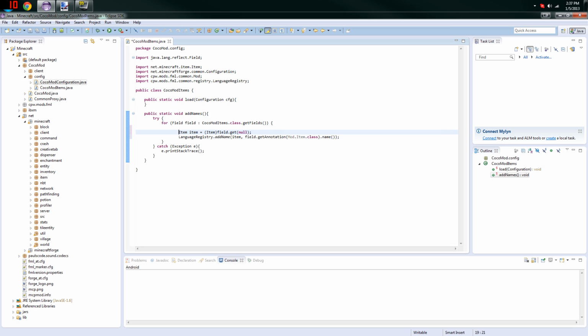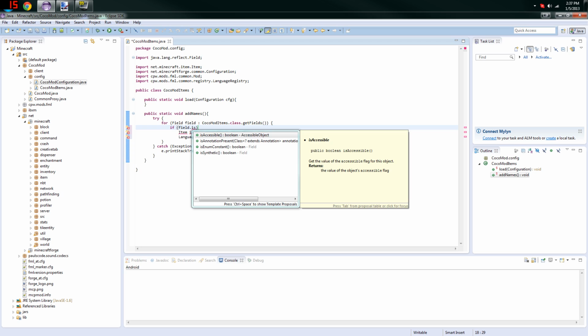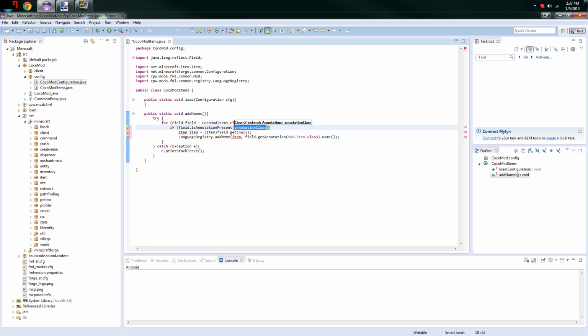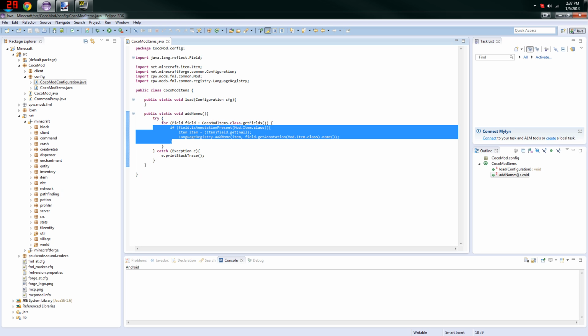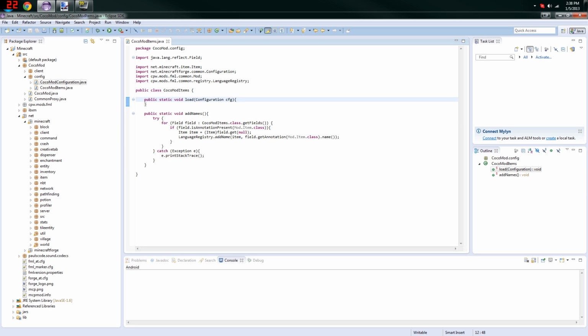Okay, so the next thing that we're going to need to do is in here, there's a mistake that we have to tab that over and do if annotation is present, I think it is. So we got to do field dot is annotation present. Okay, so now we got to do mod dot item dot class, and now it'll be this. Okay, so now that fixes the error here that we would have gotten into later.